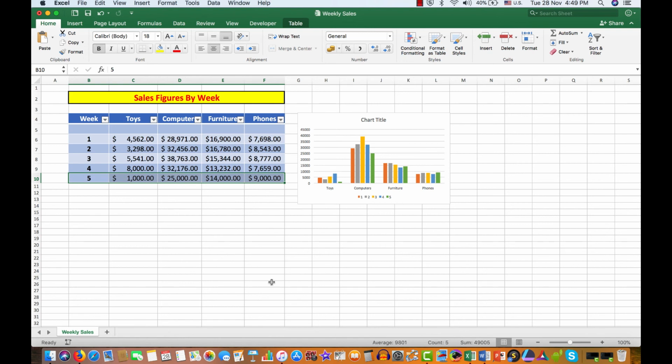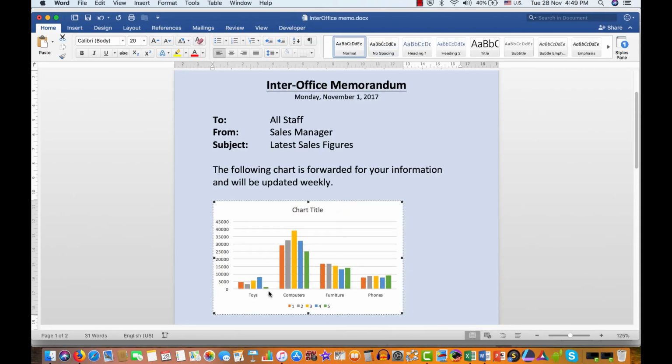Okay, let's have a look back in Word, and sure enough, there is week 5 already linked for us. It all takes a little bit of practice, but it is not difficult, and it can be extremely handy when you're wanting to link information from one program to another.